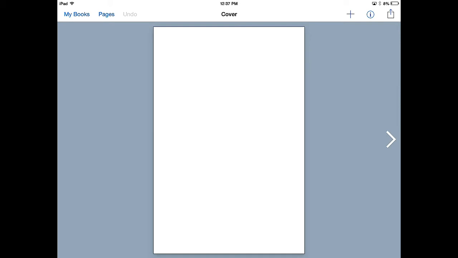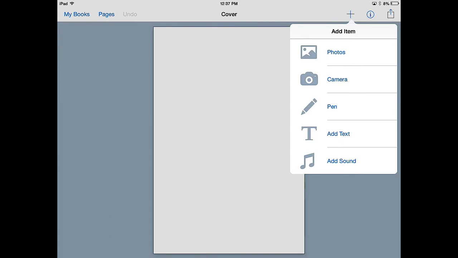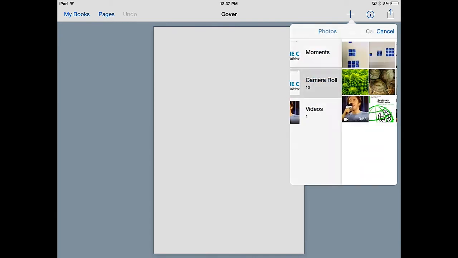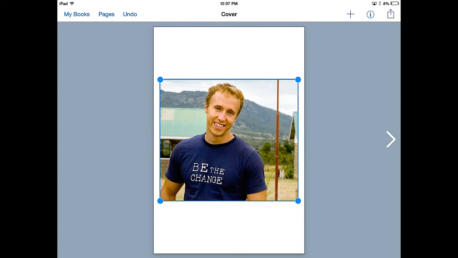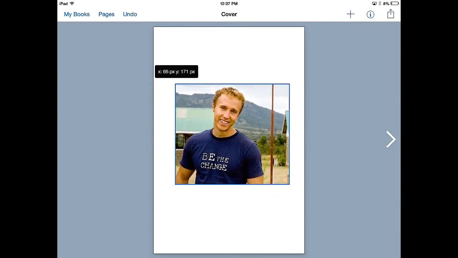Typically, I skip and leave the cover until the end, but today I'm going to go to the plus, select my photos, go into my camera roll, and select a picture that I've already saved. By pressing the blue dots, I can adjust my picture size at this point.